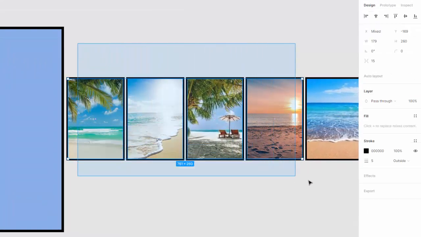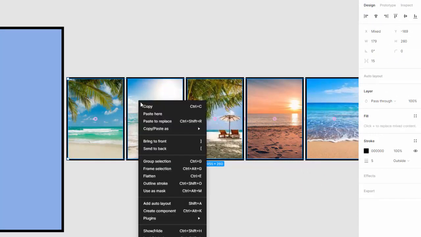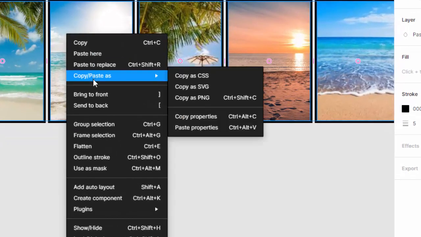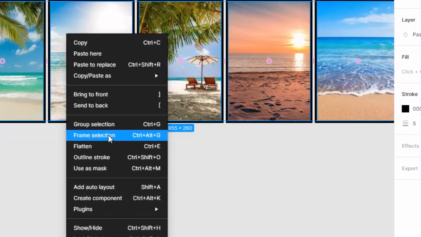Right, so I'm going to select all of the images, and I'm going to right click on any of them, and once they're all selected, it doesn't matter where you right click, and I'm going to do frame selection. Now what this is going to do is wrap those 5 images in a frame, and this has to be done. This whole horizontal scrolling behavior we're about to work with will not work if you don't do this step, right? So right click, frame selection, boom.